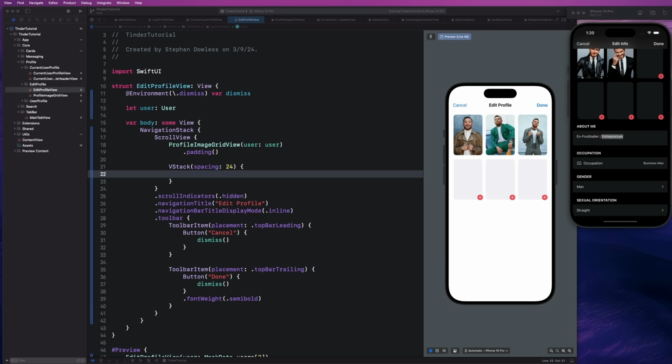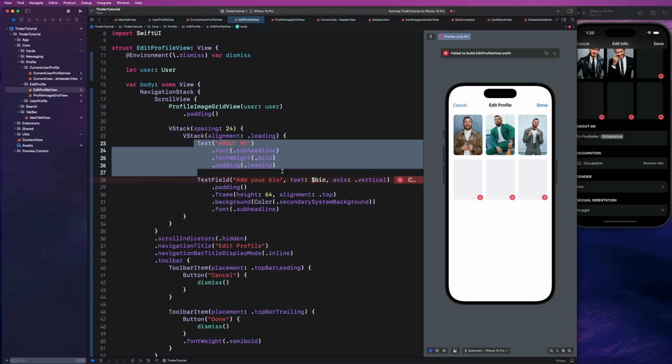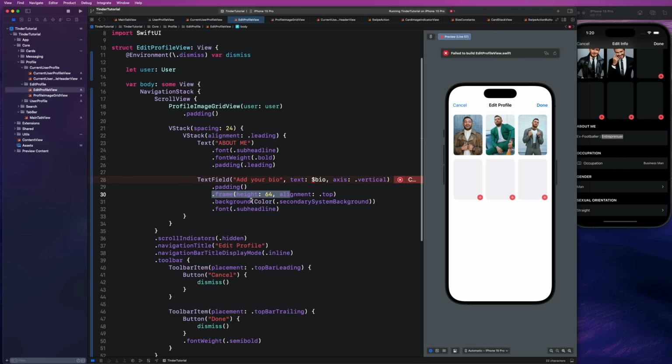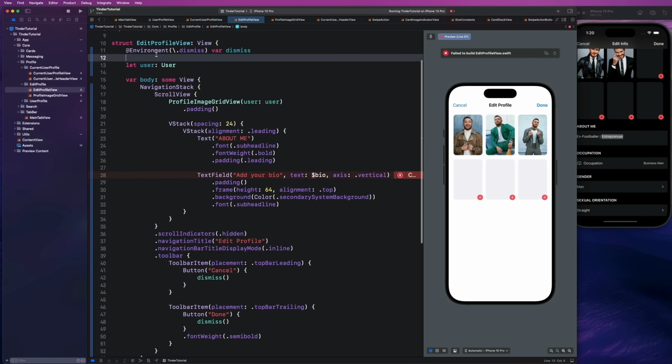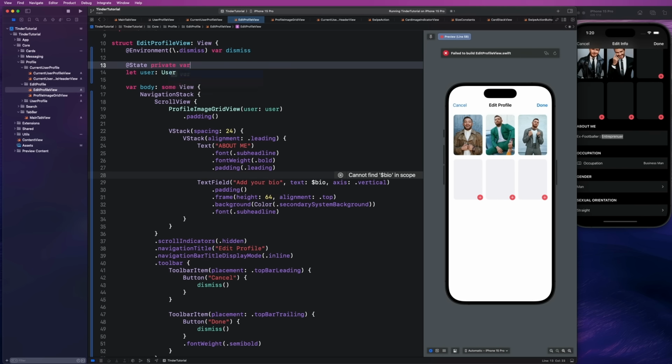And really quickly, I'm going to do a little bit of copy pasta in here. And we are just going to create a VStack that has an alignment of leading within this. And it's going to have that About Me text. And it's going to ask the user to add their bio. And we give it a padding and a height and a background color. So guys, just go ahead and type all this out. We also need to add a state property for the user's bio, right? And that looks really good.